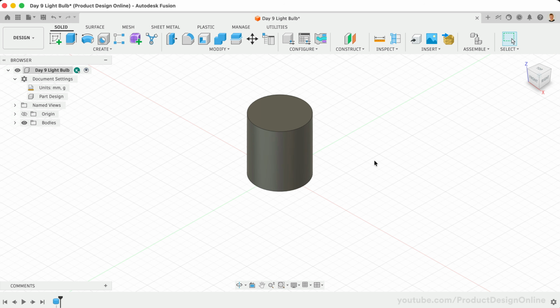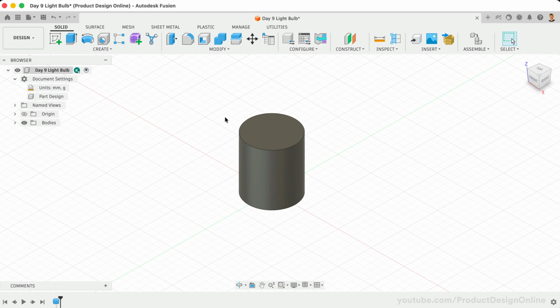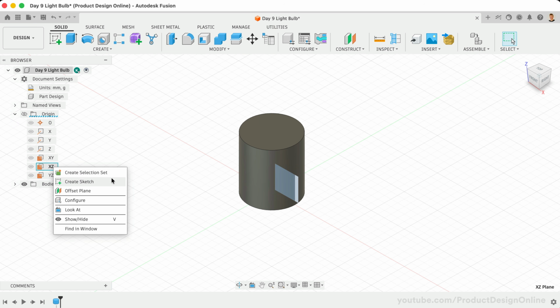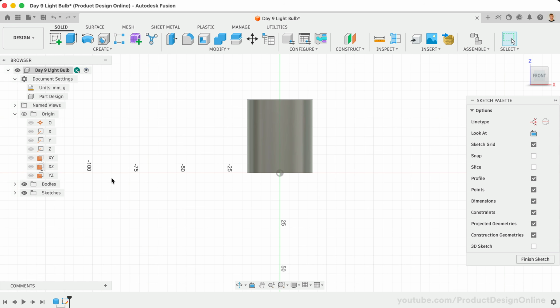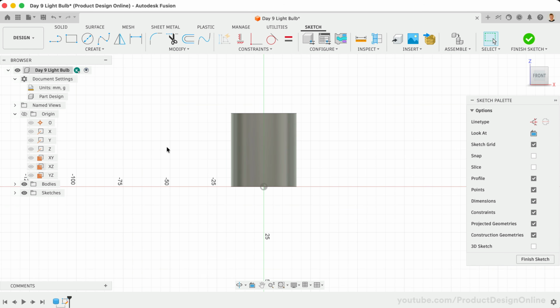To create the sphere on top, we'll want a reference line to snap to. We'll once again use the Intersect Tool. In the browser, toggle open the Origin folder. Right-click on the XZ origin plane and select Create Sketch. We're choosing this plane because it slices our model down the middle, allowing us to create points on each edge of the cylinder.